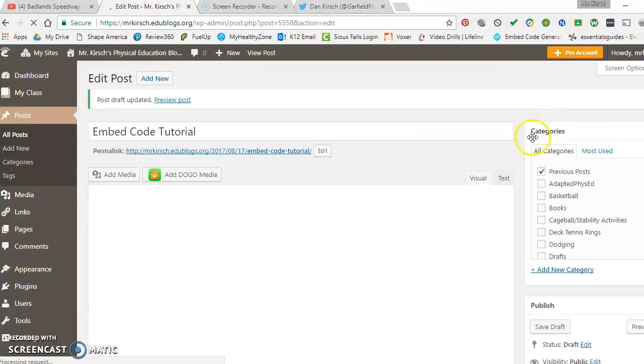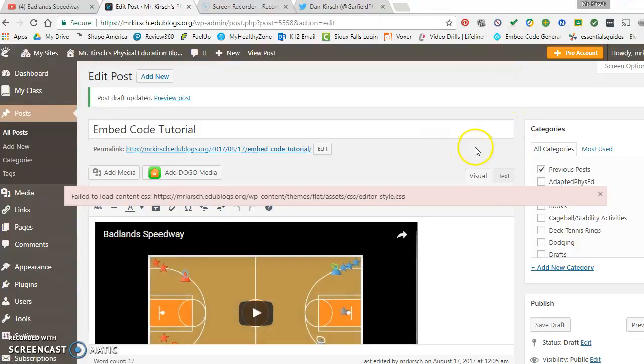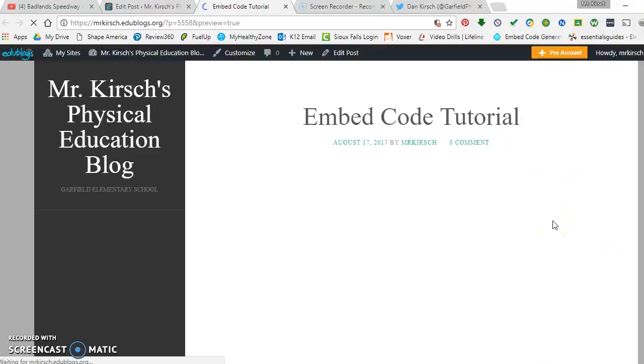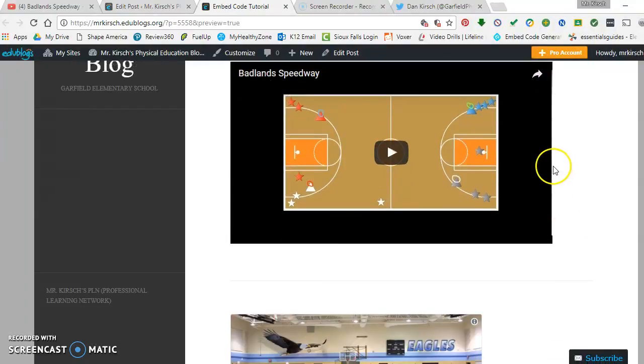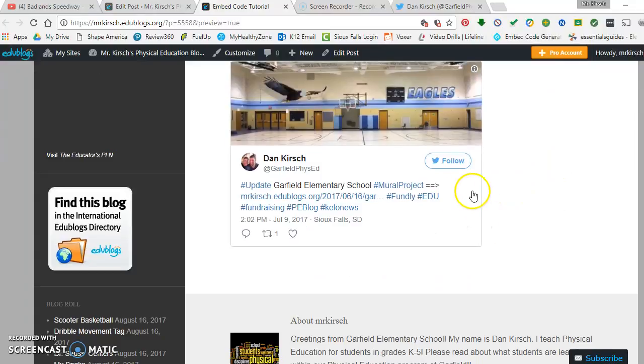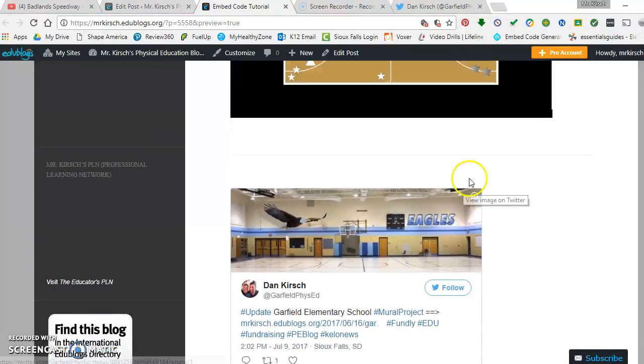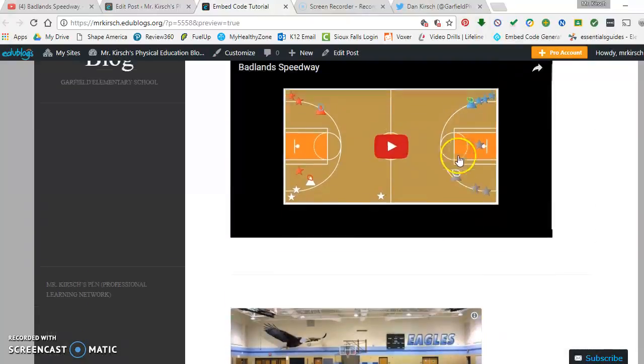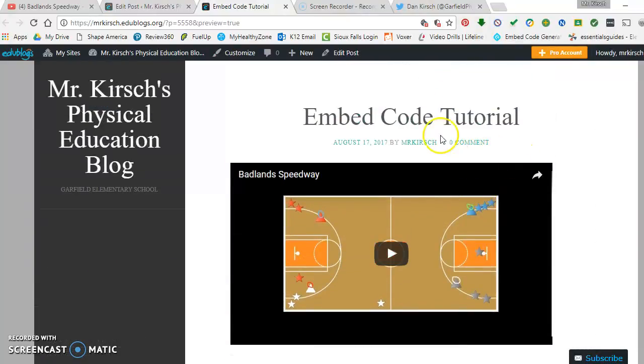And obviously a save draft means that nobody else can see. It's just a draft. And let's say I want to preview it. Okay, embedded code tutorial. And there's the two code. This is what it would look like if I were to publish this post on how to use embedded code. Okay, it's HTML, things like that.